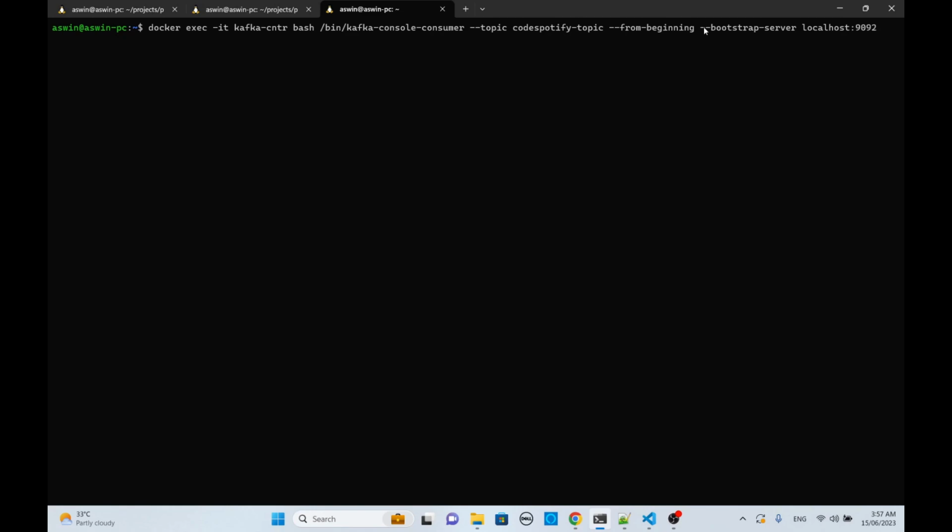Okay, so if you wanted to bring everything from the beginning, for example, you have processed some messages before, but unfortunately you have stopped the respective instance. Then again, when you are starting, if you wanted to bring all the previous messages back, you have to pass this command called from beginning.